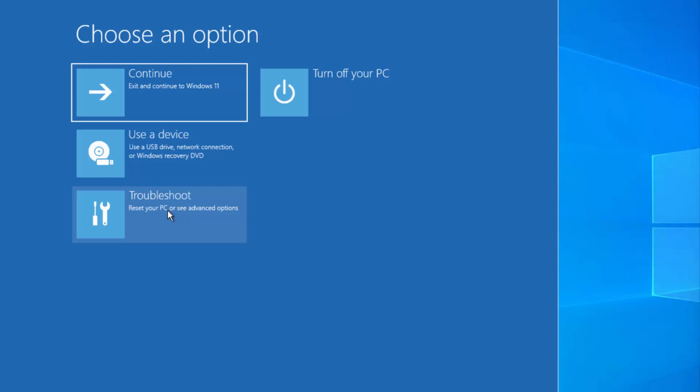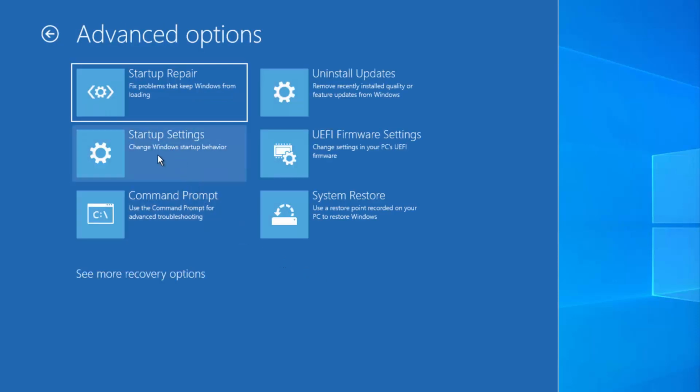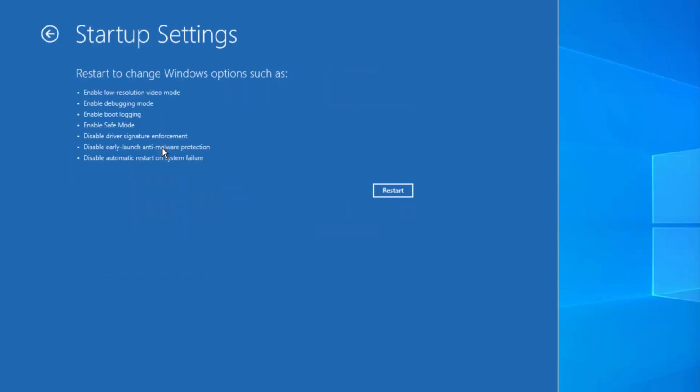You need to choose the troubleshoot option. Just click on troubleshoot and then click on advanced options. Now at this point you need to choose the startup settings option. Just click on startup settings and then here you will be able to see all these options. Here you just need to click on restart.